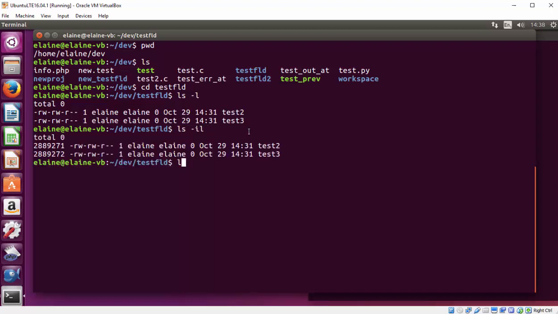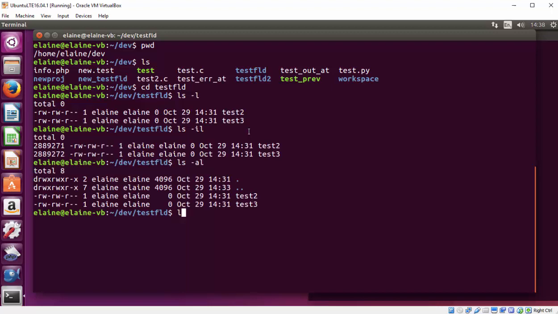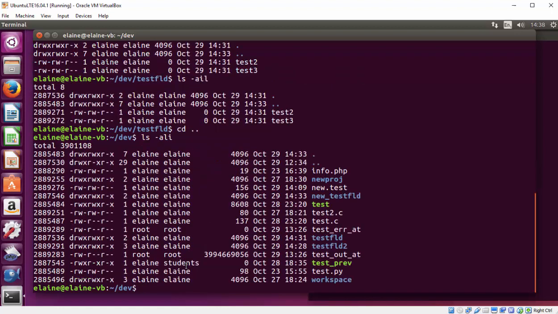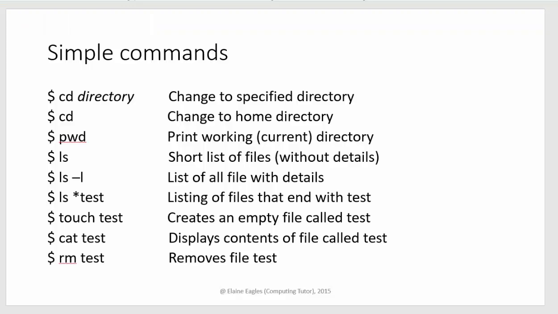ls -li gives you a lengthy listing, and the i gives you the inode value, so that's the unique identifier for each file. As you can see there, you've got the dot and the double dot, which are actual files, and if you have a look there, you can see that 2887536 corresponds to the directory that we're currently in. So we're currently in that directory called test_fld, and that relates to the dot when you're inside it. So that's an alias, and that's where the link count will be set to 2.